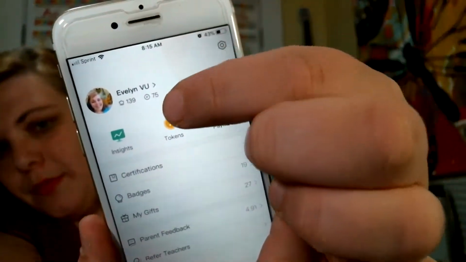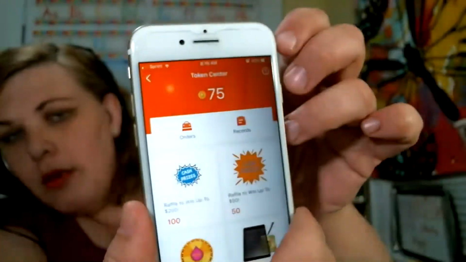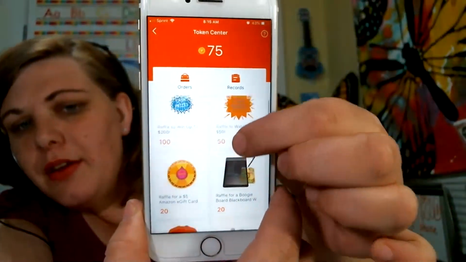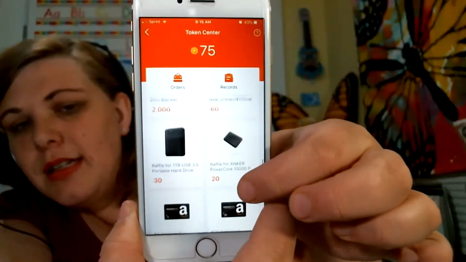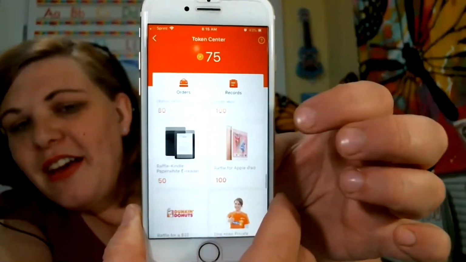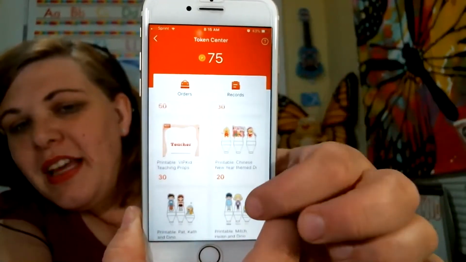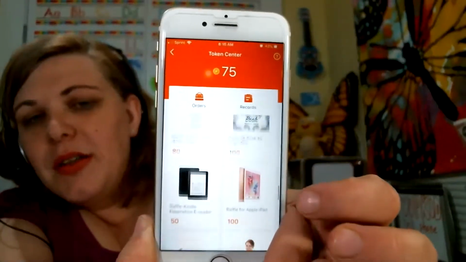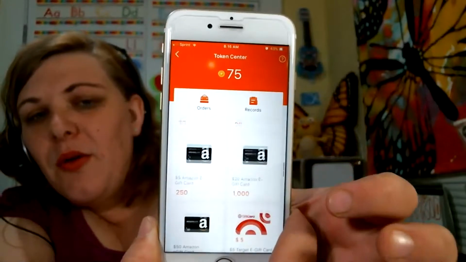And when you click on the tokens button, right there, that's my little sound effect, you can see things that you can buy with your tokens. I recently spent some tokens, so I only have 75. I can't get that many things, but you can see printable things, or you can even get gift cards, or you can be entered into a raffle, whatever you want.